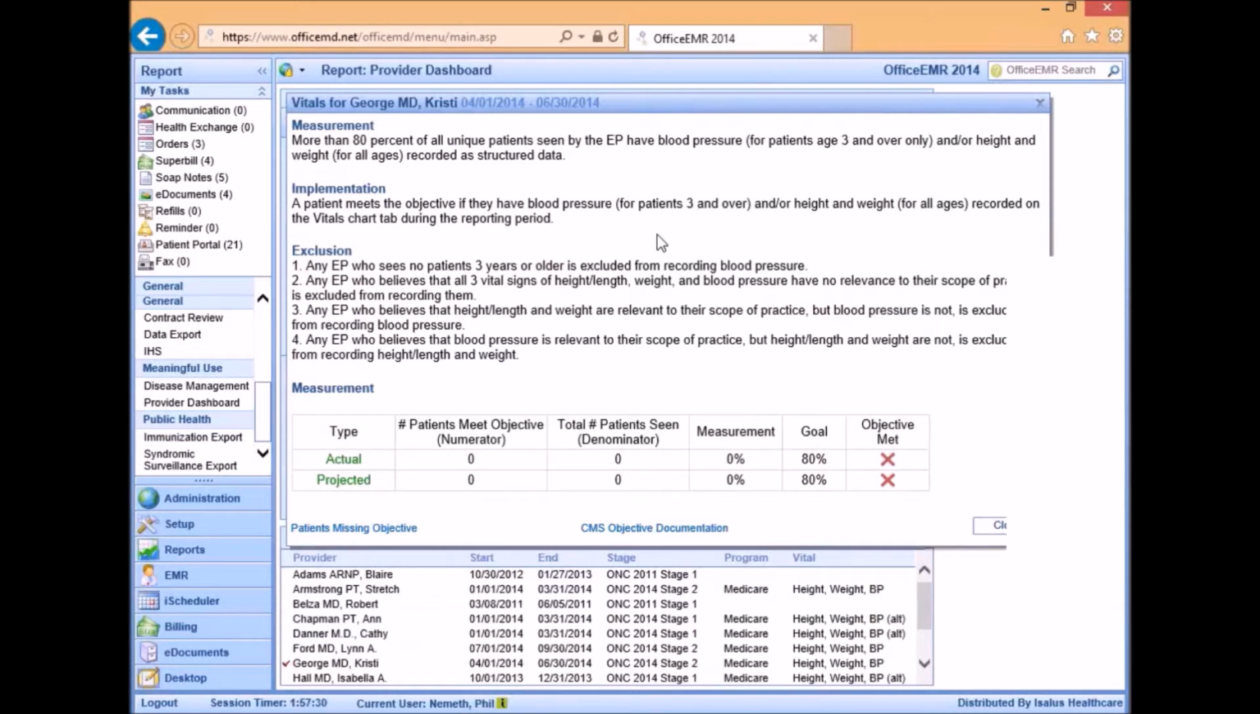Okay, so the vitals objective for stage 2 is pretty similar to how it was for stage 1. There were, however, a few different age changes that have been made from stage 1. Again, if you remember back to stage 1 of meaningful use, you basically had to make sure you captured the height, weight, and blood pressure for at least 80% of the patients you saw during the EHR reporting period. That basically holds true, but I'll let you in on what has changed there.